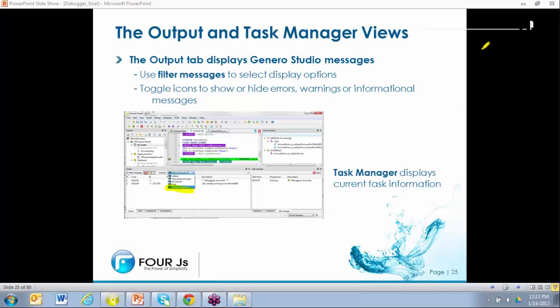There is a task manager view. There's nothing really unique about the task manager view as far as the debugger is concerned. What you could do though here is highlight or select the task, the debugger task, and you can abort it from here. See the little abort icon up in the corner? I never use that either, to be honest with you.